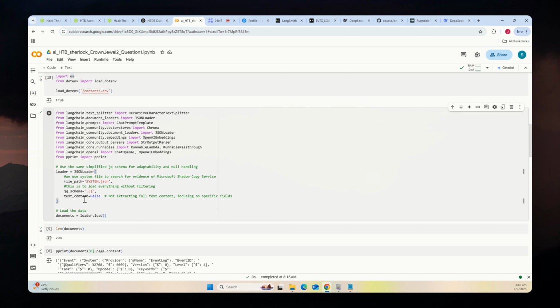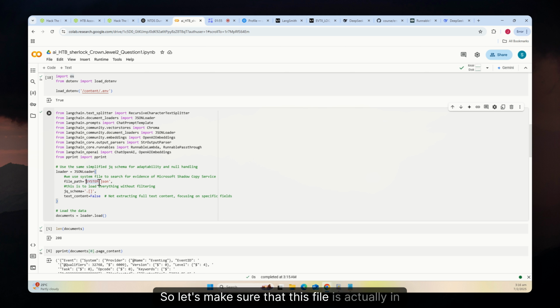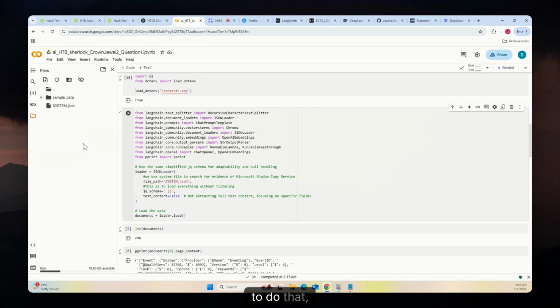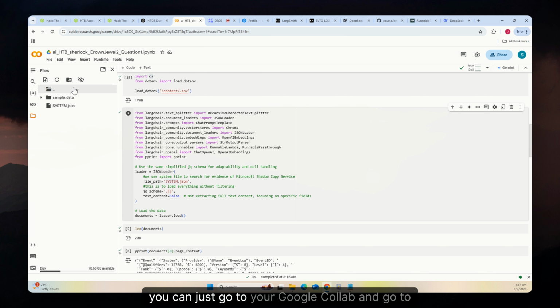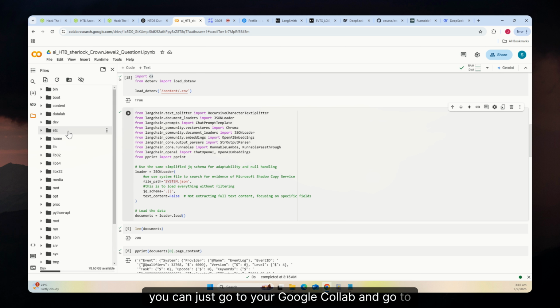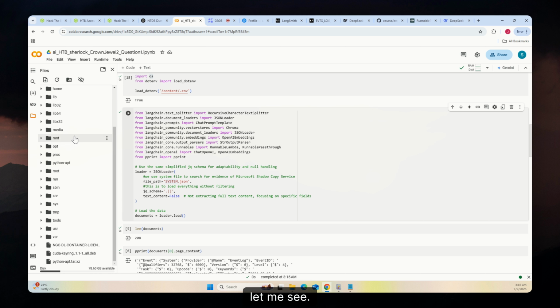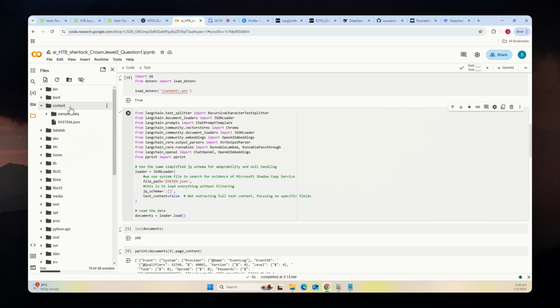You can see the way to call the JSON file is to specify it under the parameters that we have. Our file is called system.json, so let's make sure that this file is in the same file path as the application. To do that, you can go to your Google Colab and go to, let me see, users, okay, content.